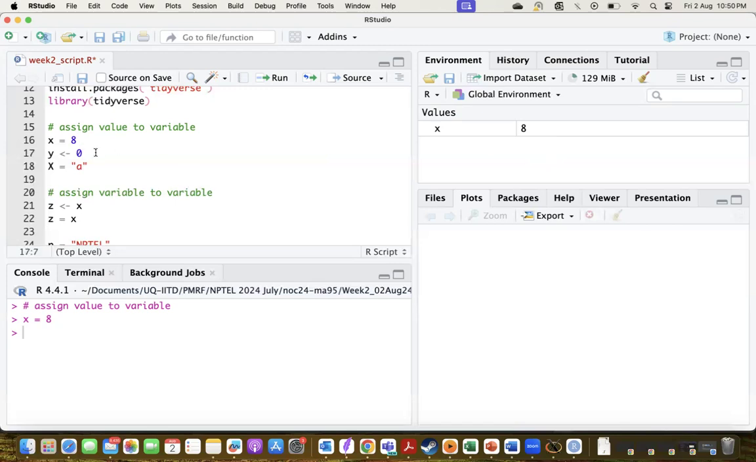Another way of assigning values is using the assignment operator. It's doing the same thing. R is case sensitive, so a capital X is going to be a different variable than small x. And we have just assigned a character value to it, right? The numbers here are called numeric, and the character here, which is in double quotes, is going to be called character.